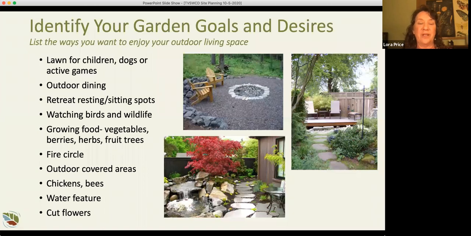I won't run through all of them, but you can see, most everybody likes to maintain some bit of lawn for their children or dogs or games. And as well, I think everyone likes to have some outdoor dining, whether perhaps covered, perhaps not, and a way to enjoy being in the garden with sitting spots. So you get the idea. So once you have the list reminding you, this is what I want to create in my garden and what I want to accommodate in the garden, then the next step is really a synthesis of how you bring it all together.